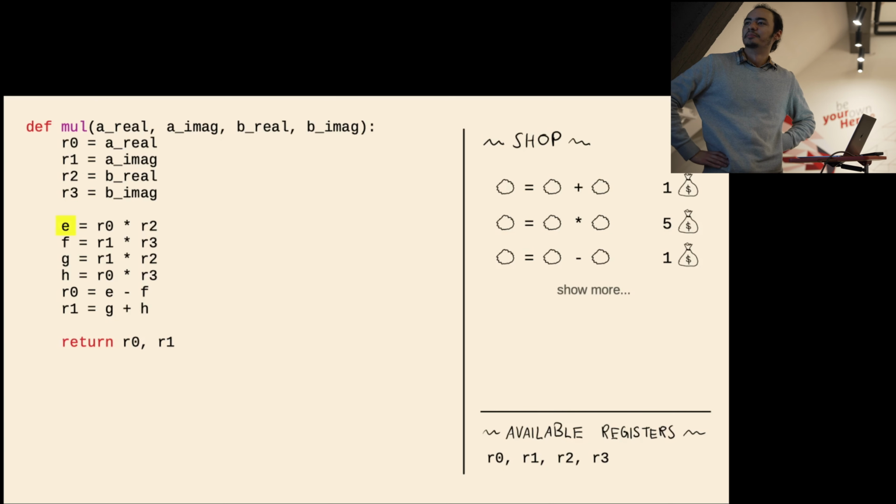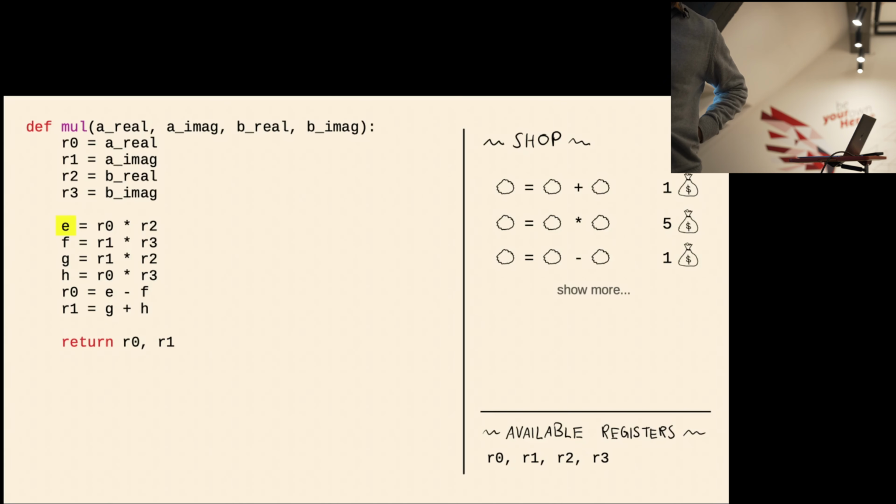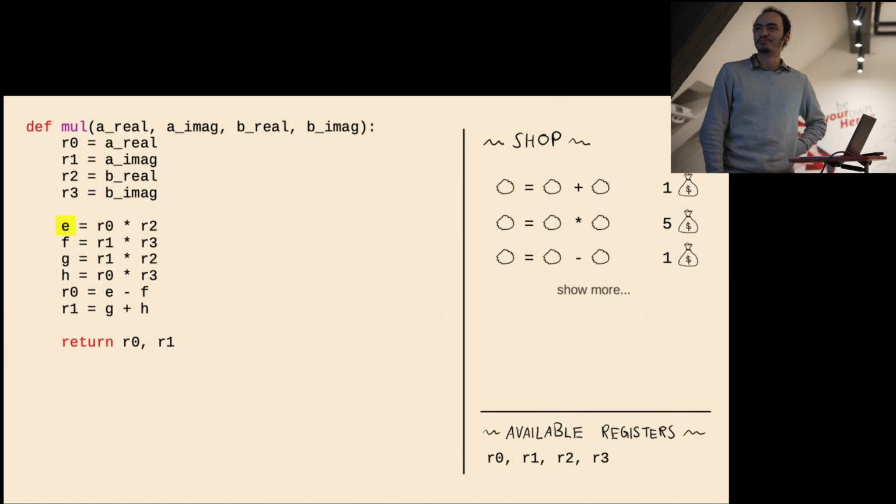So E. Can we use R0 for E? No. Sadly, no, because we need the existing value of R0 in H. Can we use R1? Also no, we need it in F. Can we use R2? Also no, we use it in G. Can we use R3? Also no good, F. So what to do? It's impossible.